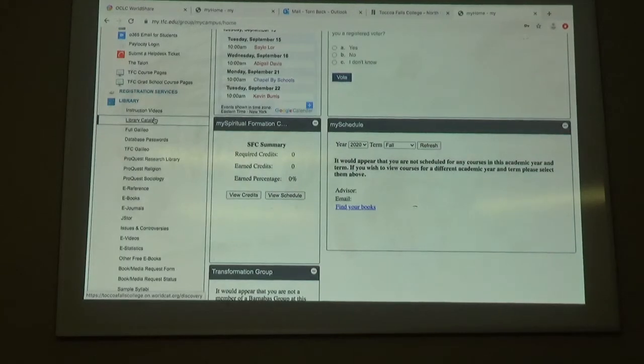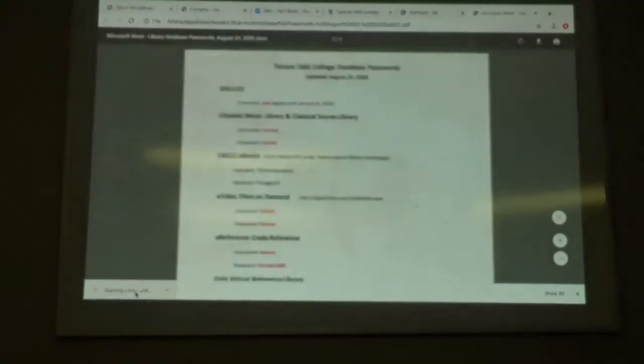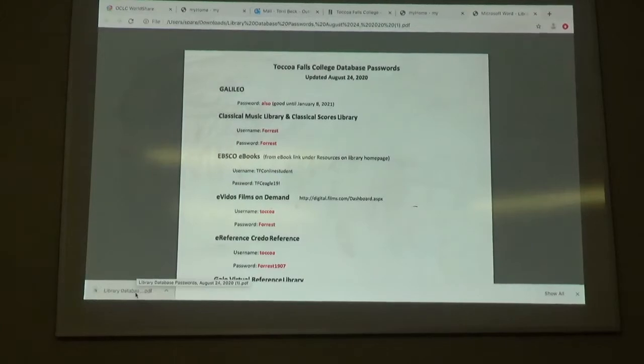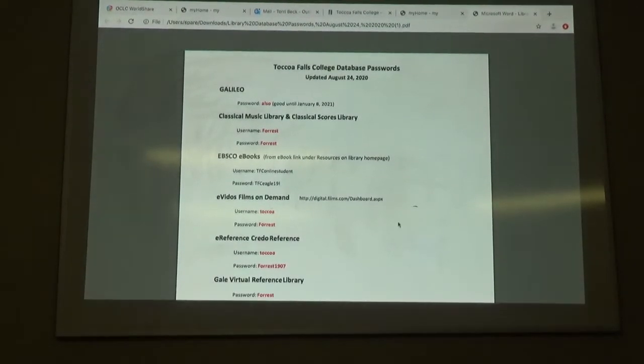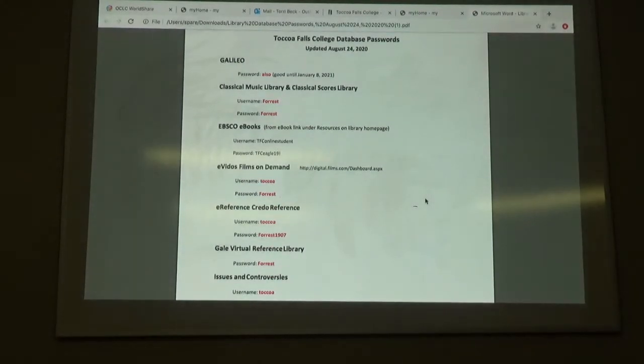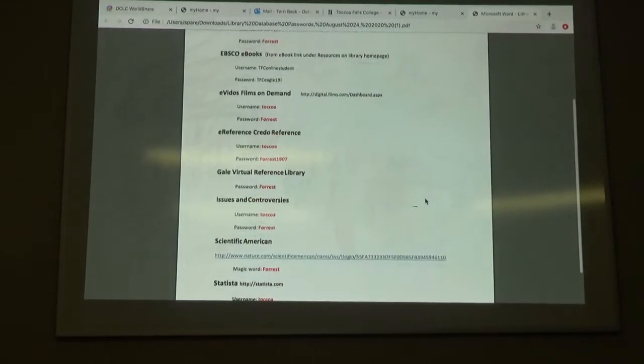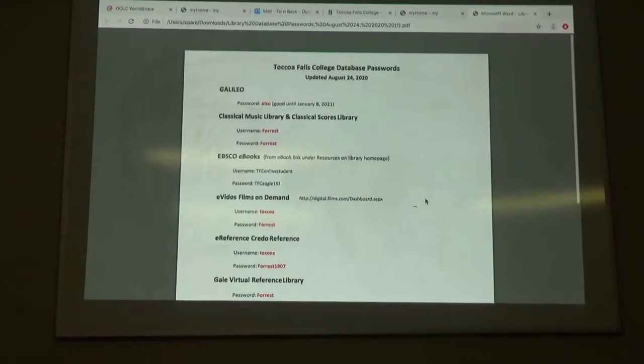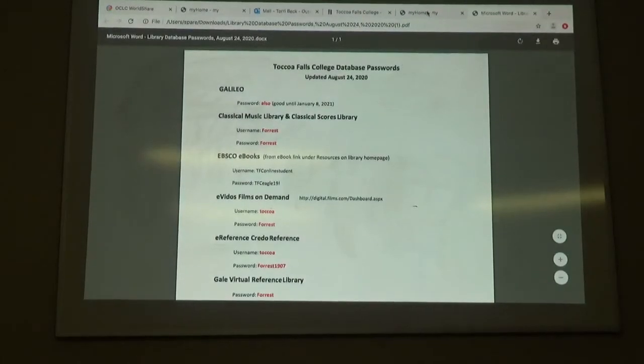The first thing I want to show you is our database passwords because that's an important thing that you'll need to access some of our databases, especially if you go in through a different route rather than logging in through Galileo. So these all stay the same except for the Galileo password. It will change every semester. So right now it's also, but all these others stay the same. So that's important to know where that is.